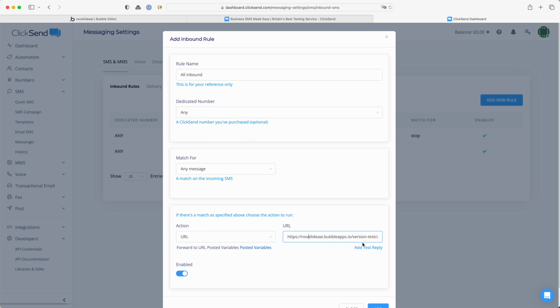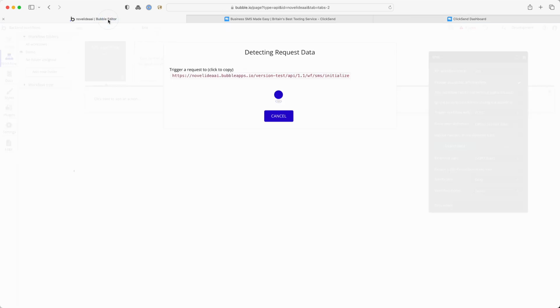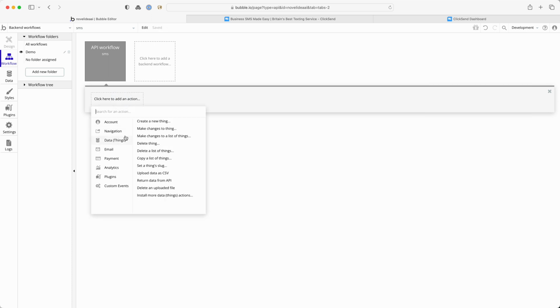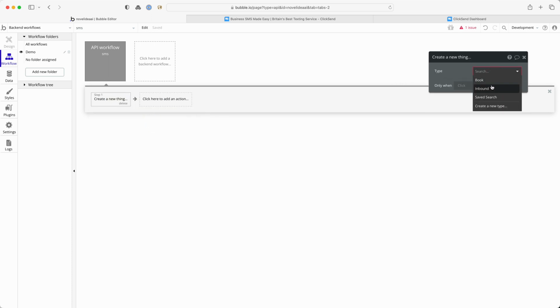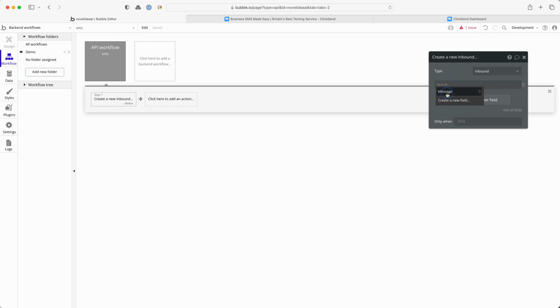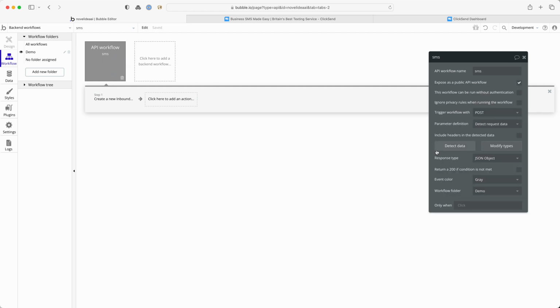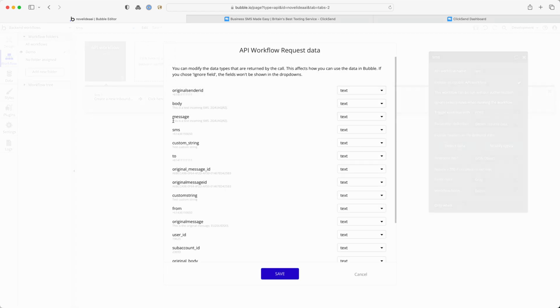And I don't even need to reach into my pocket to test it. I can get ClickSend to simulate an inbound SMS. And you can see that Bubble has detected it and begun to structure the data. And these are all bits of data that I can then refer to in my workflow actions to save it to my database. So I can go create a new thing, inbound message. I can refer to the request data and I can refer to message in order to save whatever is returned in this field.